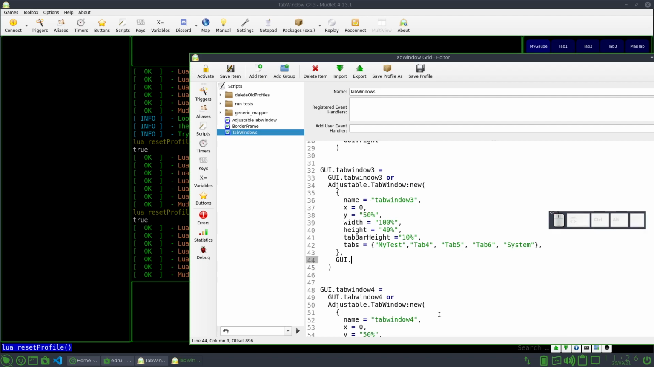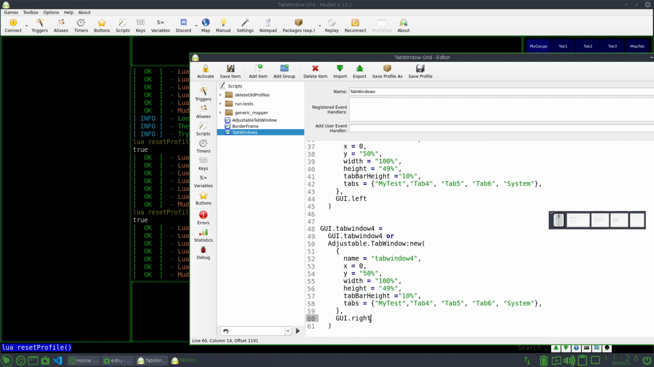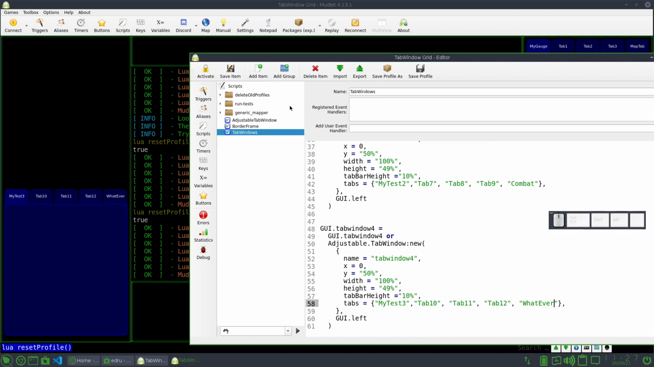And let's put it into left, and make 2 and 3, and 7, 8, 9, I don't know, call it combat just for fun, 10, 11, and 12, and let's call it whatever, so, and save. And what went wrong?